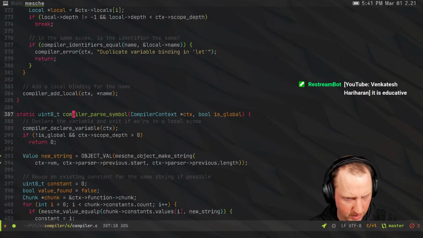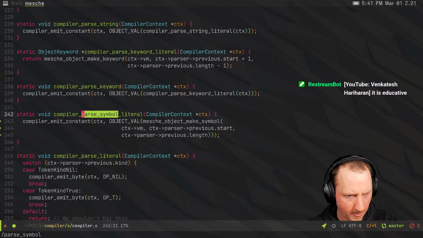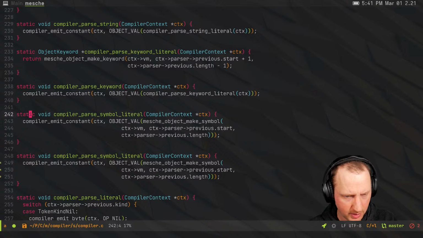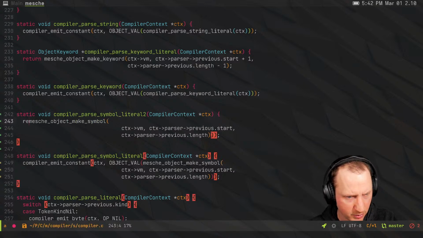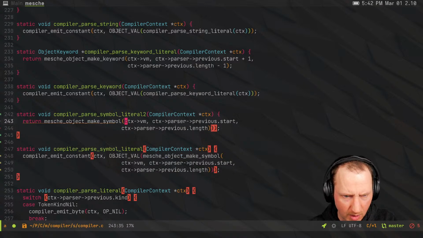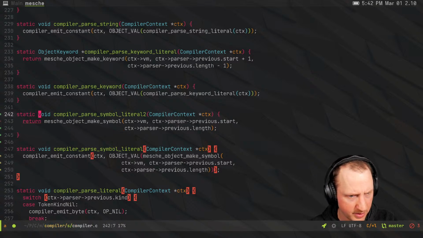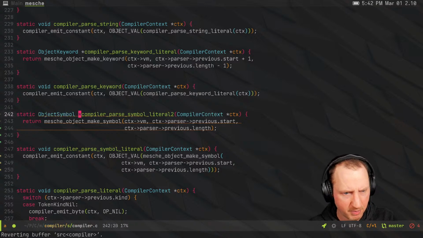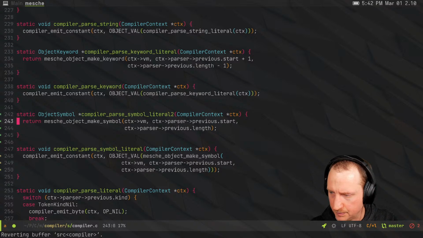All right, so we might want to copy this a little bit. Yeah, this is terrible, but we're just going to do this to get it moving, and then we'll fix it up a little bit later. So we're going to call just mesh object make symbol. We're going to return that. Join that line, take out these two parens, and we're going to make this return object symbol. So this is basically just going to parse this symbol and return it back because we need access to it.